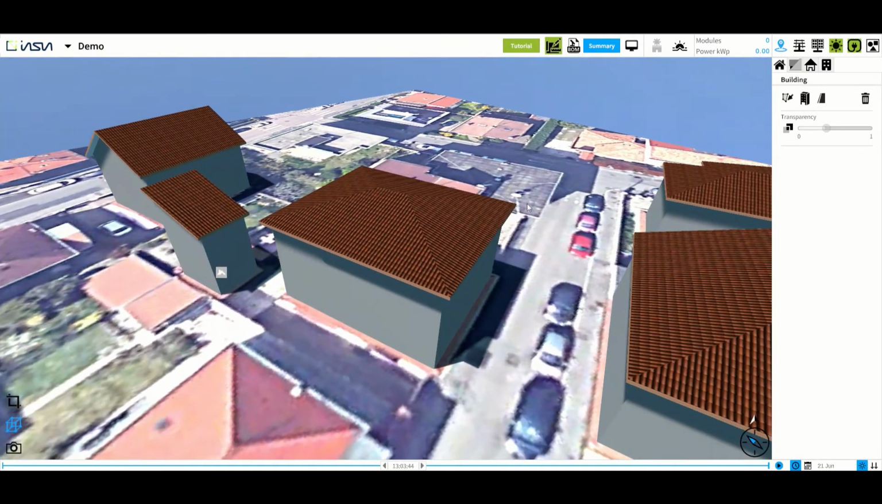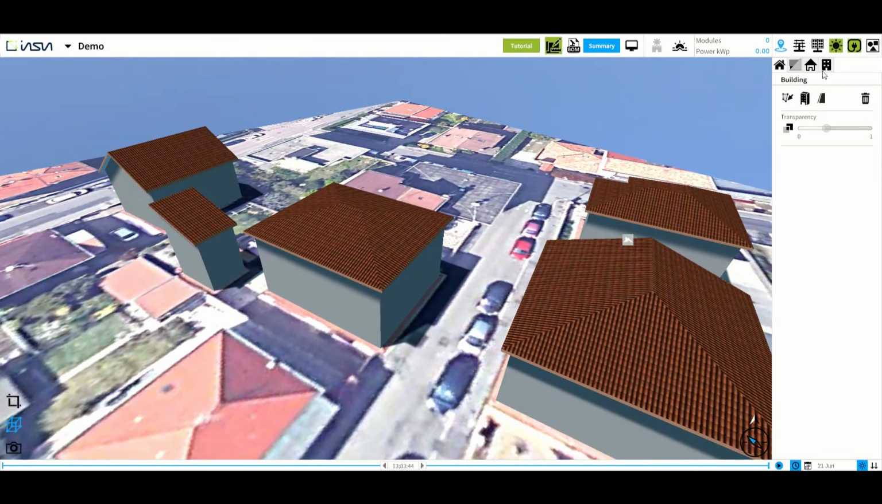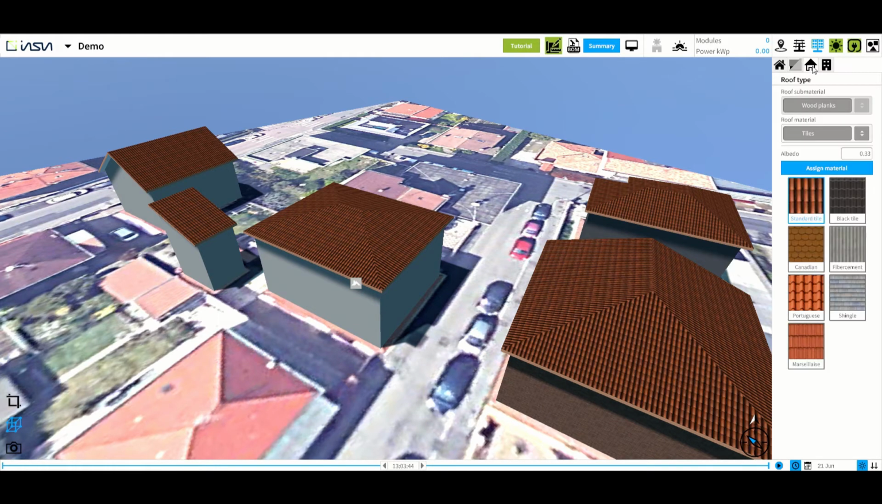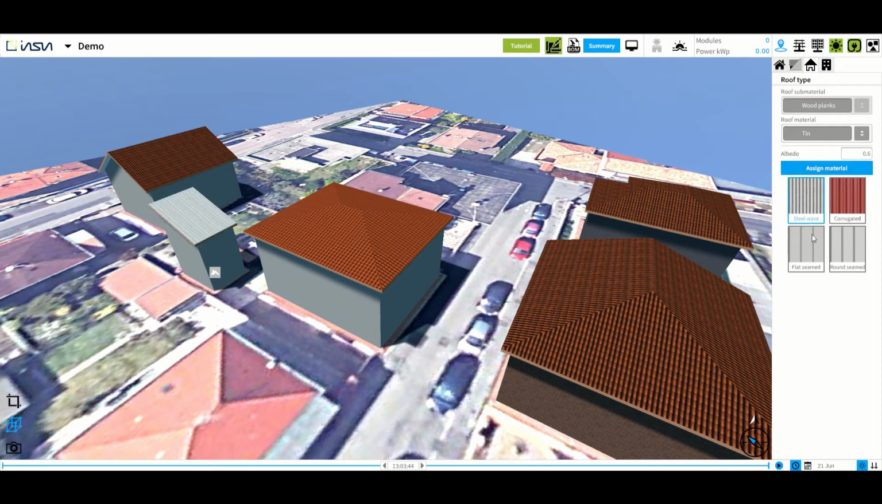We have various modification options for all buildings made. We have the possibility to modify the wall material. We have the possibility to modify the type of coverage, choosing from the various types available. We also have the possibility to modify the material of the roof, choosing between tiles, tin, or sheath.